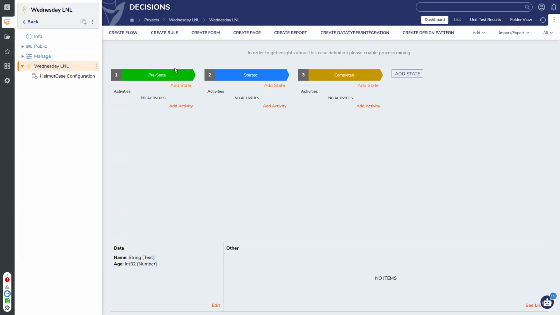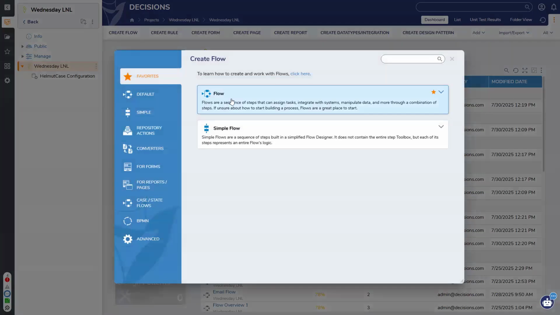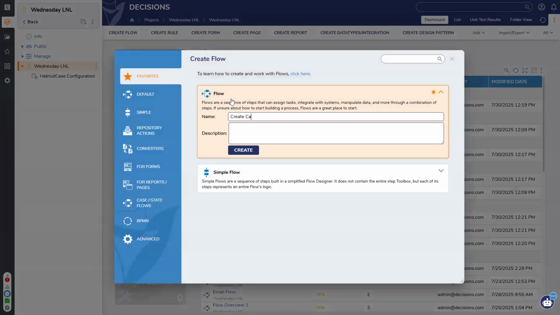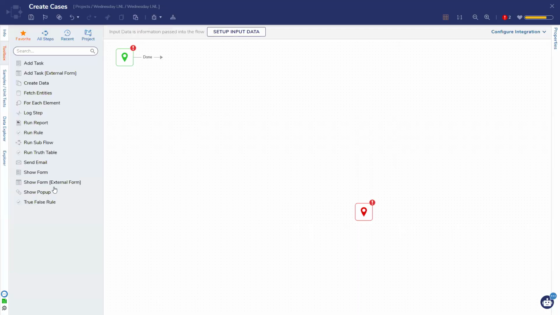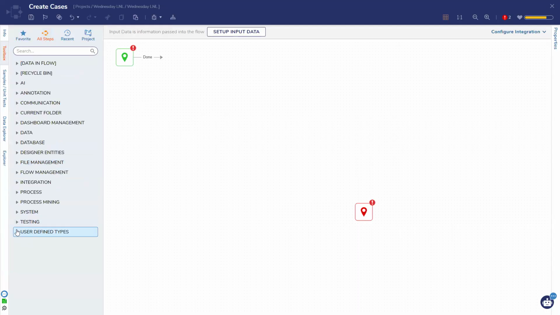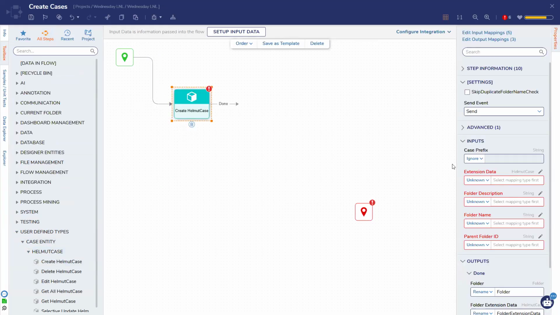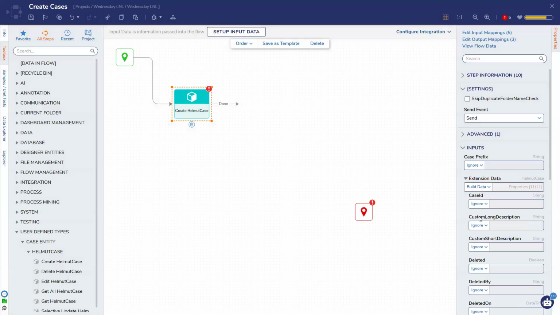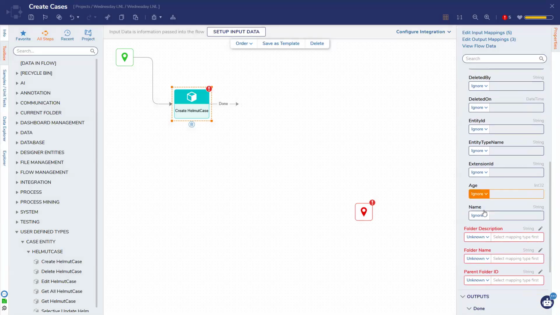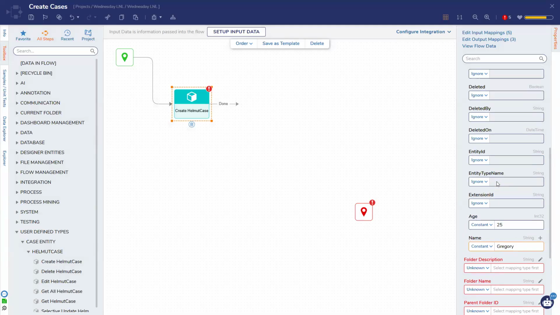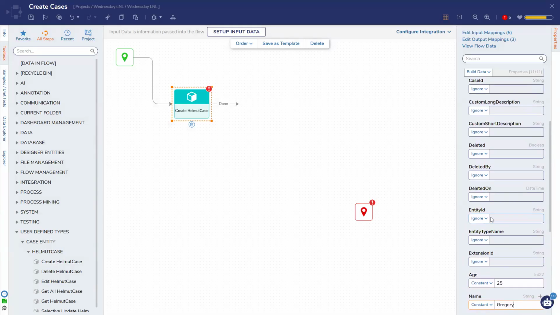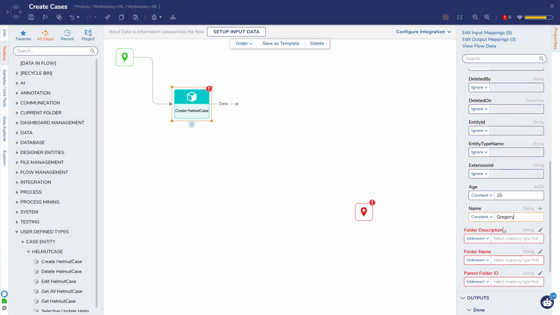We've got a case entity, so let's make some of them so we can test this, right? So create cases. Let's go to all steps, user defined case entity, helmet case, and then we're going to create. Drag that on. Let's build some extension data, and we are going to pass in an age. We'll just update this to 25. And then give a name. I'll give my name. I'm not 25, actually. I'm older than that, but still, why not? Name, age. I think those are the only two that we created here.